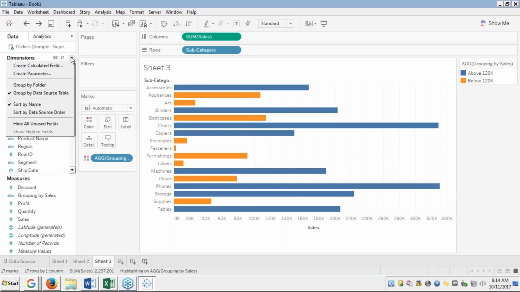So how to create a parameter? There is an inverted down arrow here. You can just click this and click on create parameter.